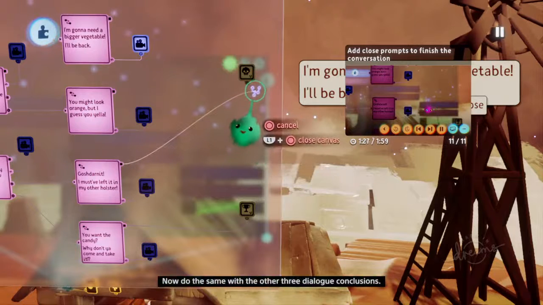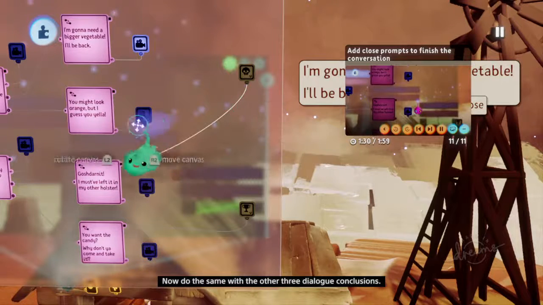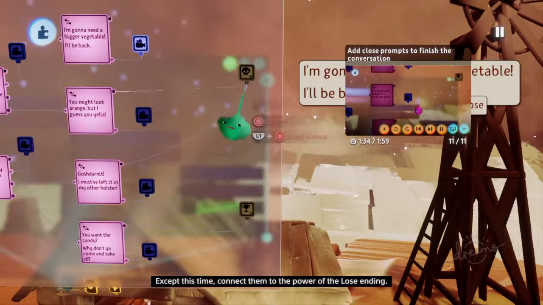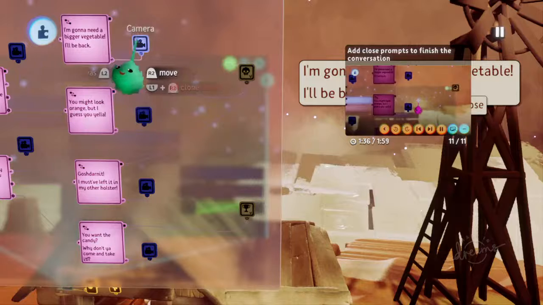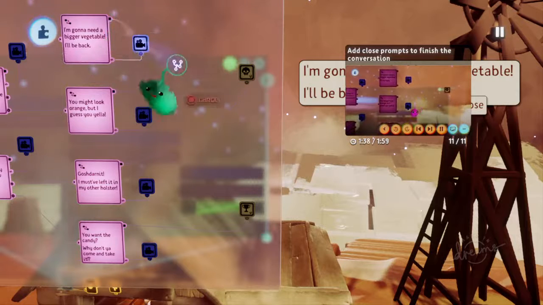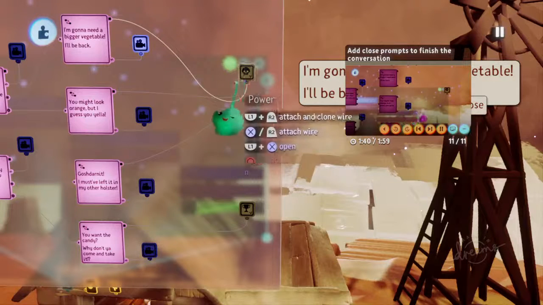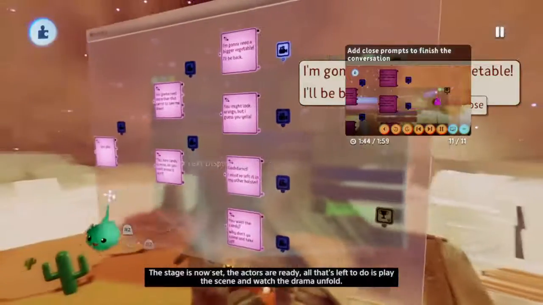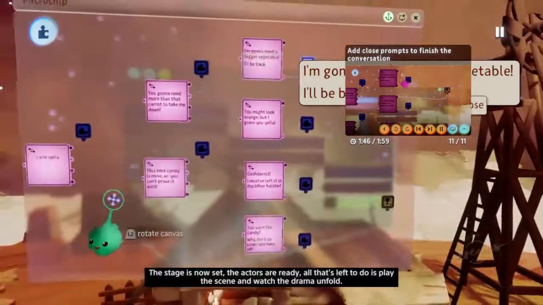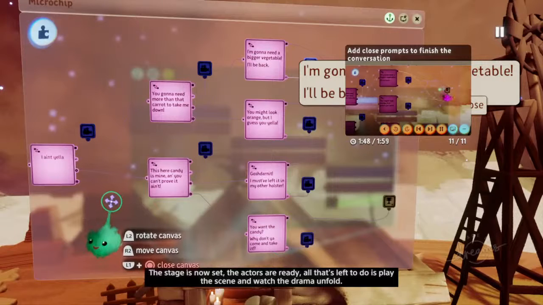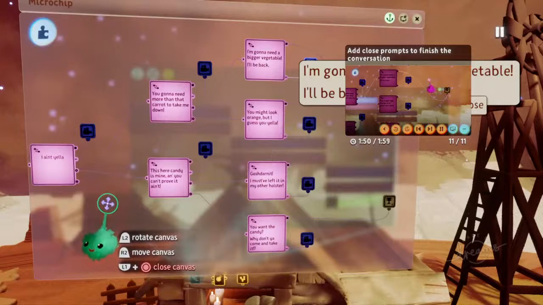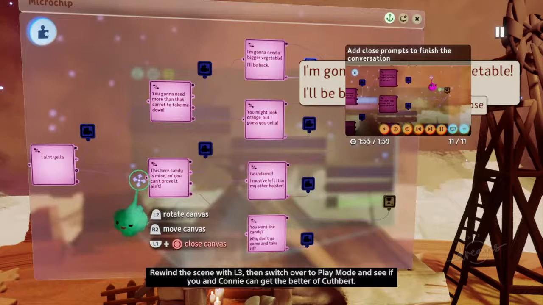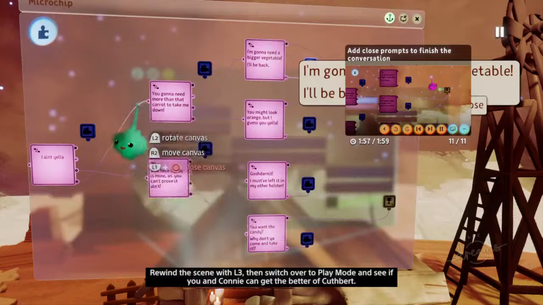Now do the same with the other 3 dialogue conclusions, except this time, connect them to the power of the lose ending. The stage is now set. The actors are ready. All that's left to do is play the scene and watch the drama unfold. Rewind the scene with L3, then switch over to play mode and see if you and Connie can get the better of Cuthbert.